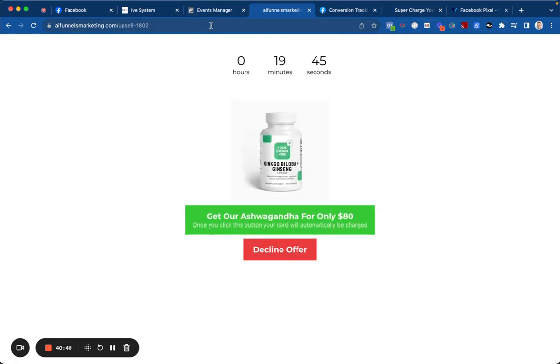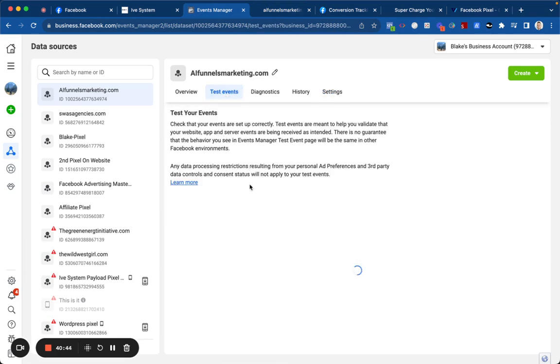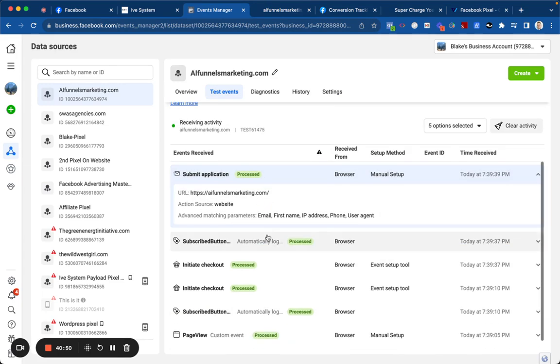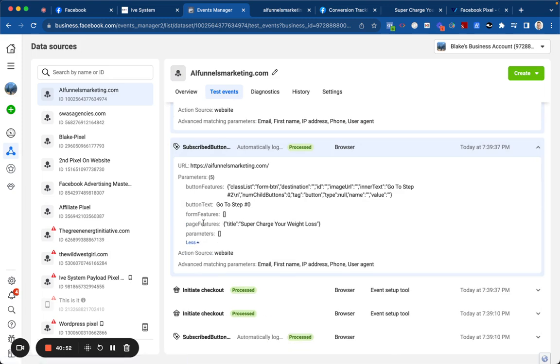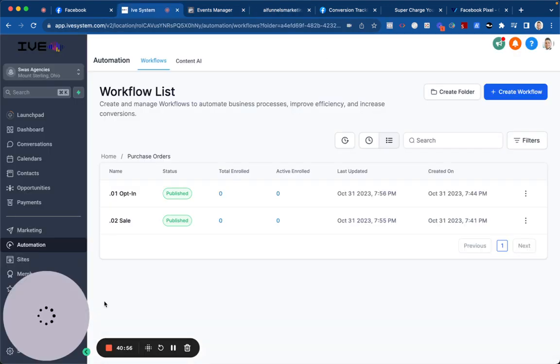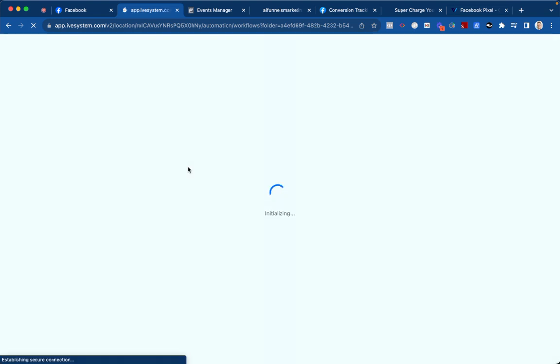Now with that, we've completed the order. We can do a few things. We can go back and we can test this out here again. So we can see the initiate checkout was done. And all this information is starting to come. And then we can also go into our opt-ins. So sometimes we do have to refresh the page for this.